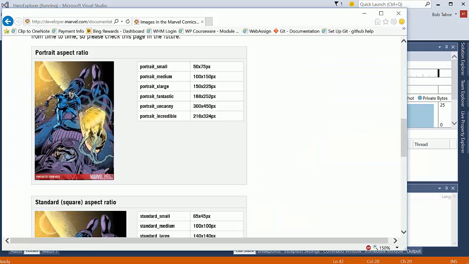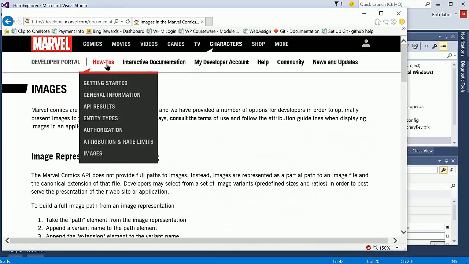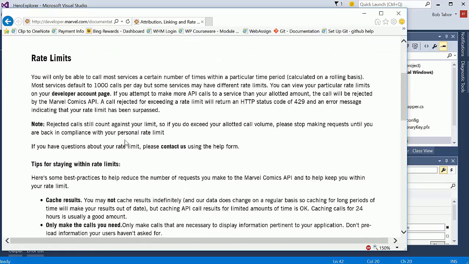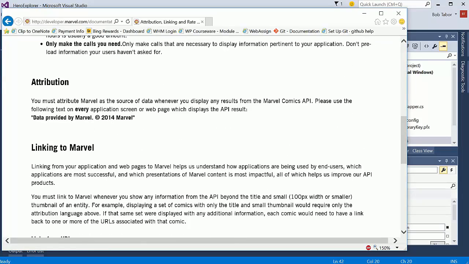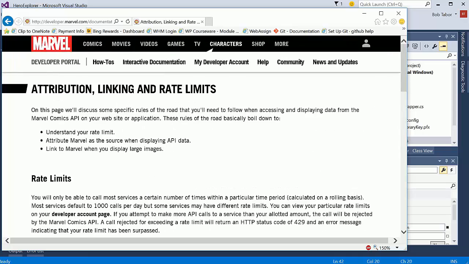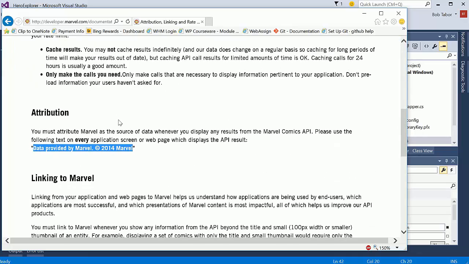If you take a look at the Marvel API and you go up to the top into the how-to section and you select attribution and rate limits, we're going to learn two important pieces of information. Let's scroll down and look at attribution. It says that every time you display any information from the Marvel Comics API, you need to use the text on every screen or web page. So it's this data provided by Marvel, copyright. Now, they didn't update this for 2015, but I know that that's their intent. I'm just going to copy this to my clipboard and we'll come back to it in just a moment here.